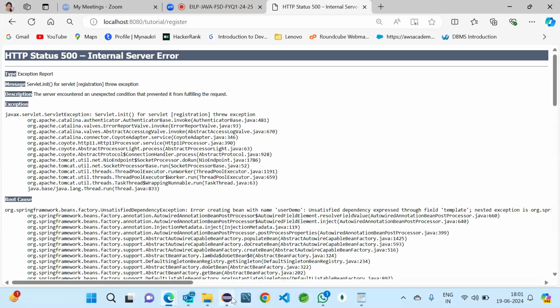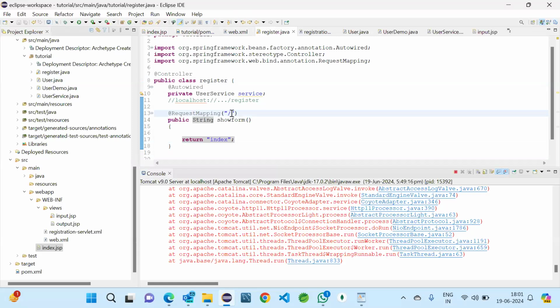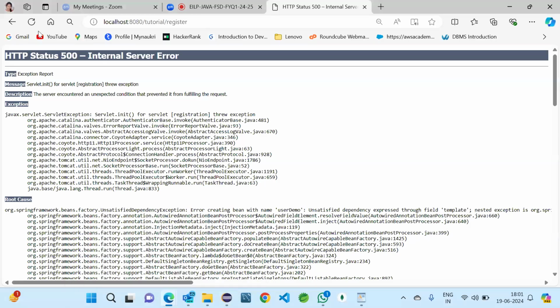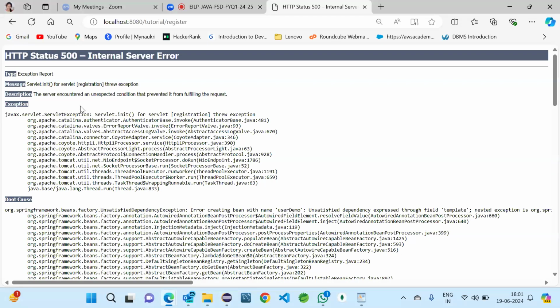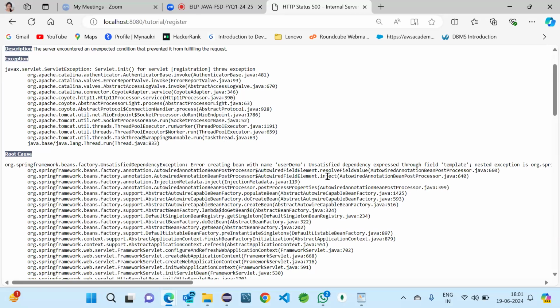What I do is come to register.java, and here instead of default I will give register, and this will take us to input. There in the input we have given register here for now. We'll see whether it is updating or not. Servlet registration through exception. What is that? User demo.